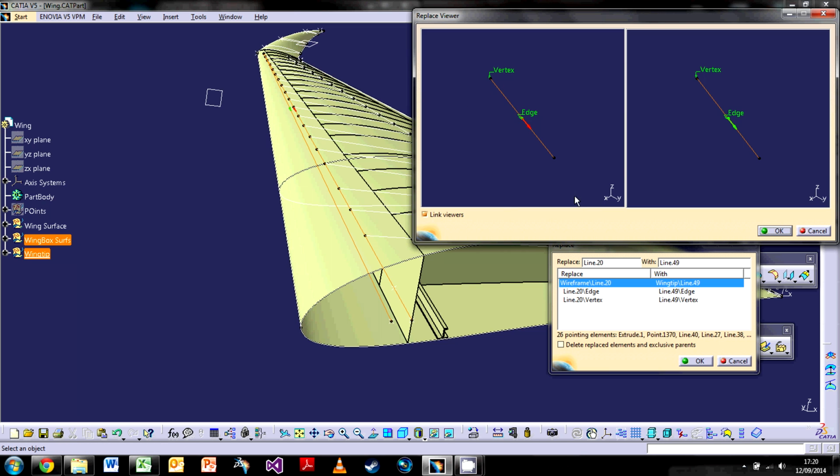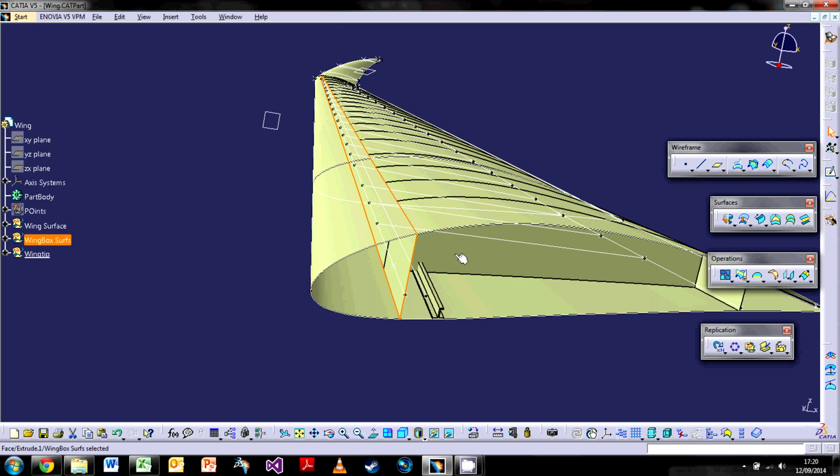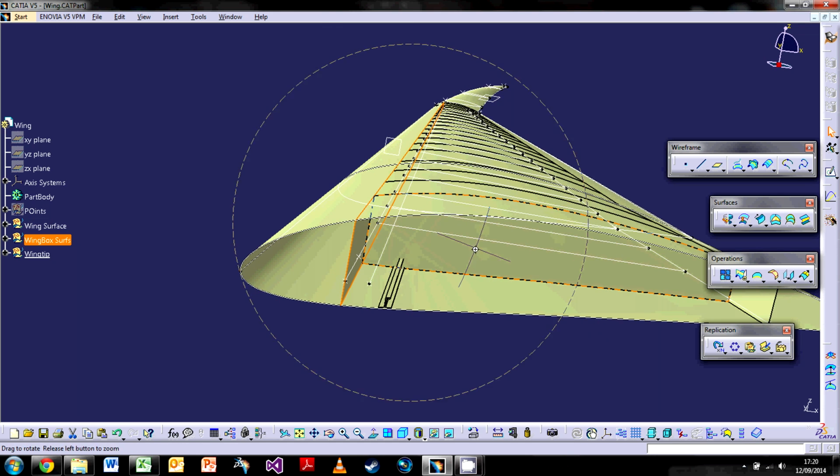Now in this case we're lucky because it's all green. It's found the edges. So this is the old, this is the new. It's found the old edges on the new one. So when it changes it, it's going to be linked up. So you press OK. You see the front spar has moved forward, and so has everything else with it.